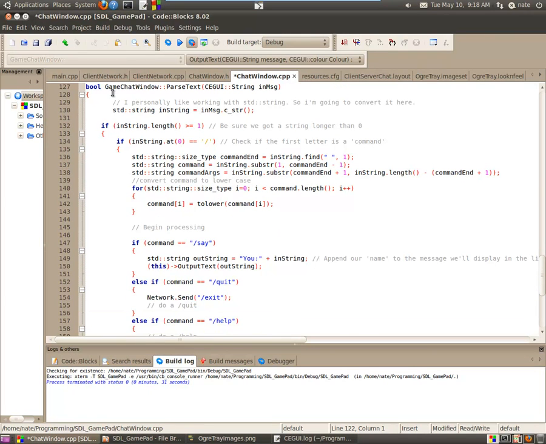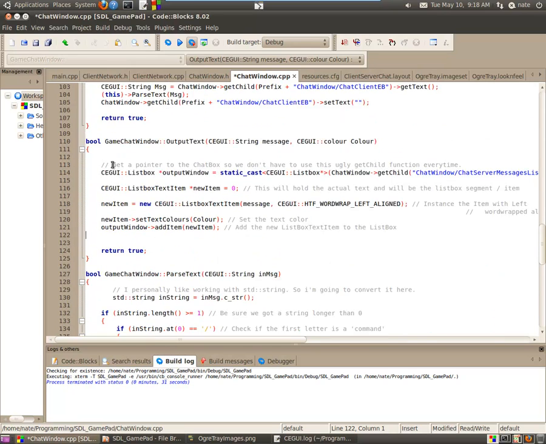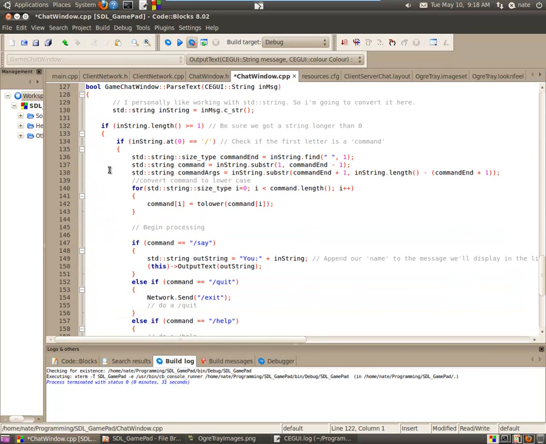Okay, so bool here, chat window::parse text here, CEGUI::String space in MSG, close parentheses, so incoming message. Basically it's going to be a string, and this is our parse text. And of course it's Boolean just like all the others, because again it is an event. So if it's an event, it has to have a return type of bool.